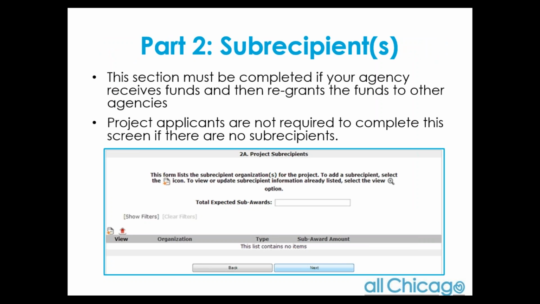Part 2 handles subrecipients. So this section is only completed if your agency receives funds and then re-grants funds to other agencies. So if you have subrecipients for this particular project that you're completing the application for, you'll need to complete some additional information about those subrecipients. So you should know if you have subrecipients. You've probably done this in the past, but if you're not sure, you can let us know. So project applicants are not required to complete this screen if there are no subrecipients.